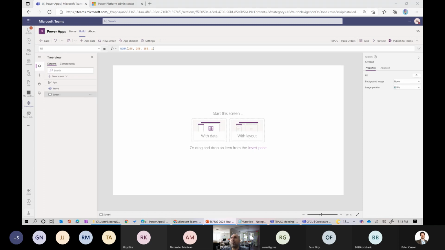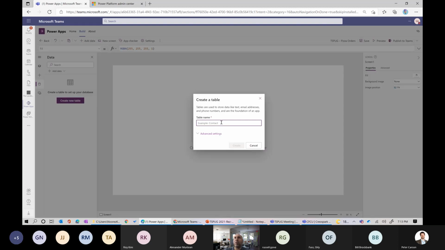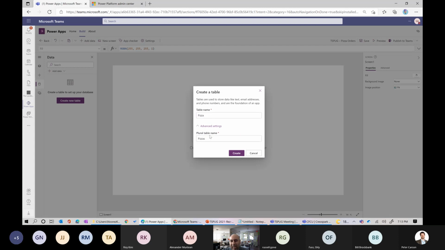So next, we talked about how we're doing a pizza ordering solution. So the first thing we want to do is create our data sources. Okay, so our data sources in this case are going to be two tables. And what we're going to do is go to our data here, and we're going to create a new table. So our first table will be pizza. Okay. You notice in the advanced setting, it already gives us a plural name, so you don't have to do that. So we'll click the create button.